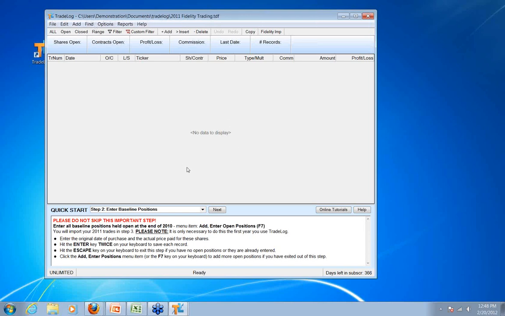So I have a data file that's sitting here ready to go, but there's no data in it. But you notice on the Quick Start panel down below, it's now moved us to step 2, which is entering baseline positions. This is a very important step for first-time TradeLog users. We strongly encourage you, do not skip this important step.